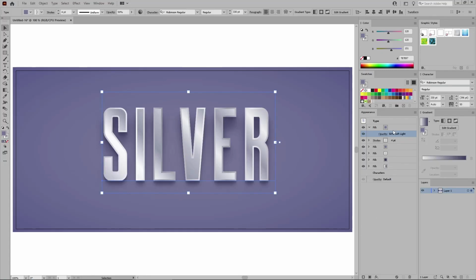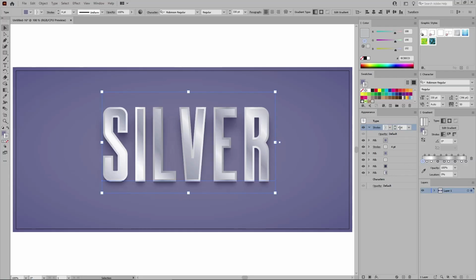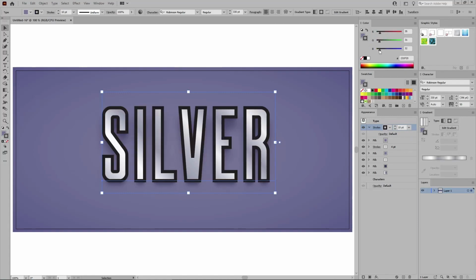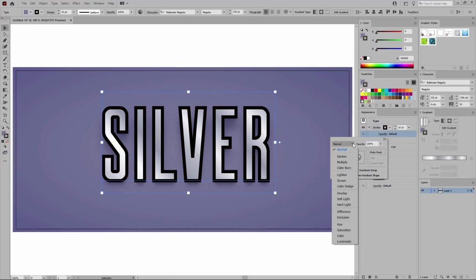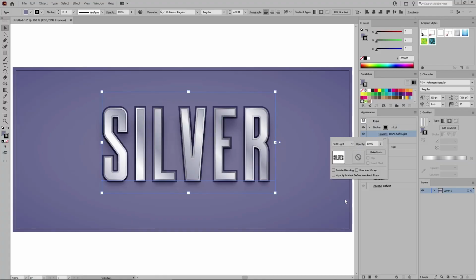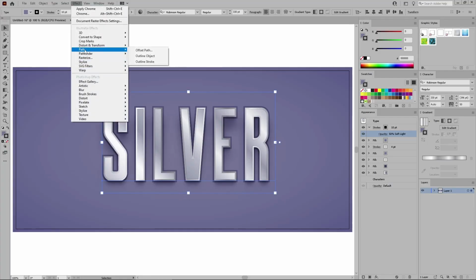For the final touch, let's add one more stroke on top of this fill. Increase the stroke weight to 10 points, replace this linear gradient with black, change the blending mode to soft light, and lower the opacity to 50%, and then go to Effect, Path and Offset Path.